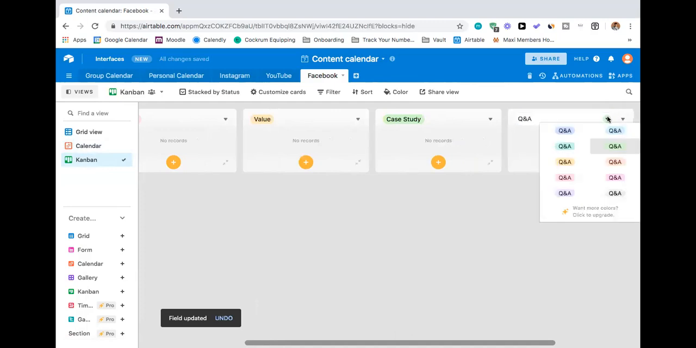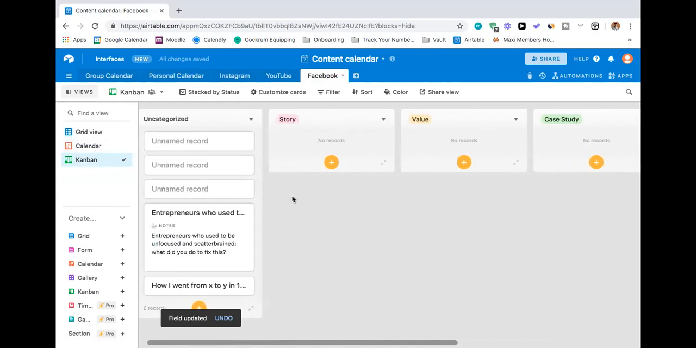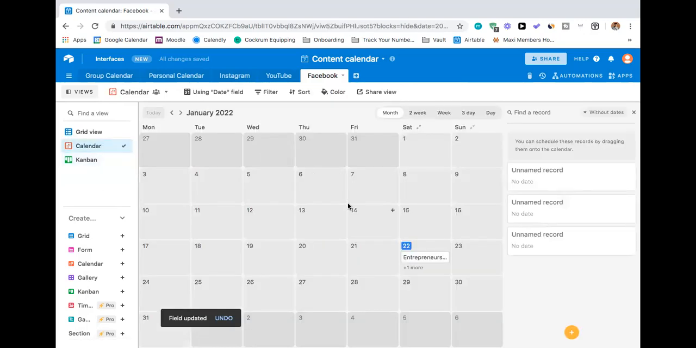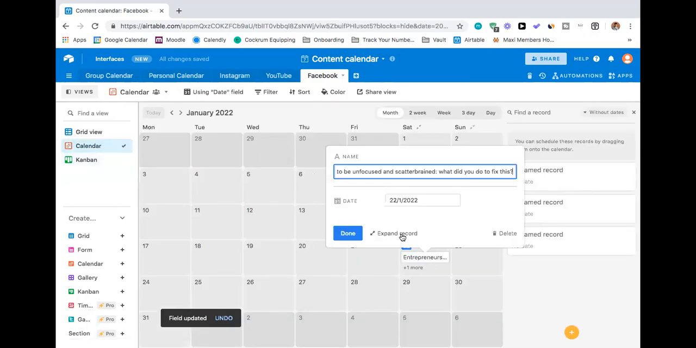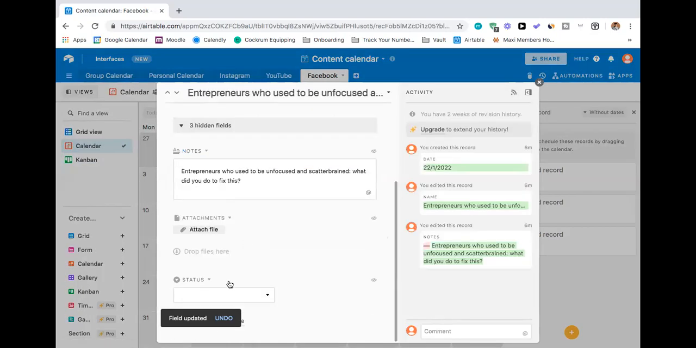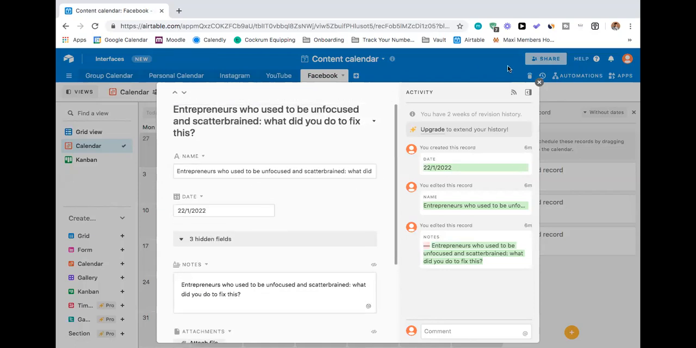I hope this is making sense. Just let me know if nothing's tracking for you guys. So why do you want to do this, Cameron? So now you can change the status, and then it's easier to know what kind of post.